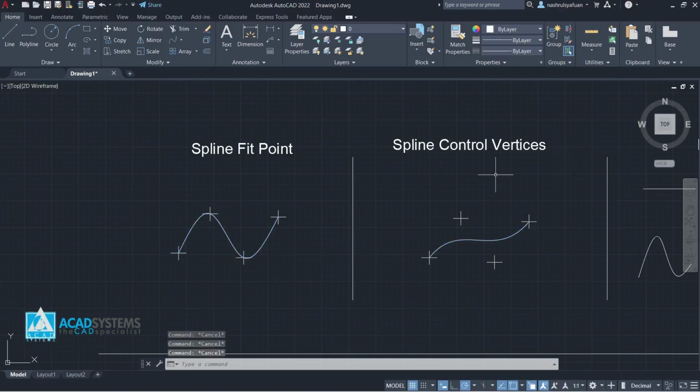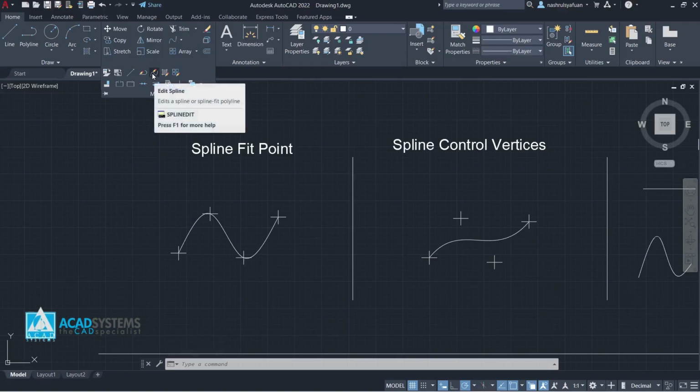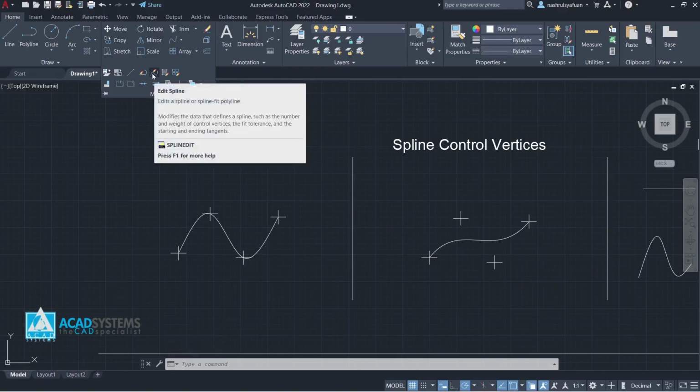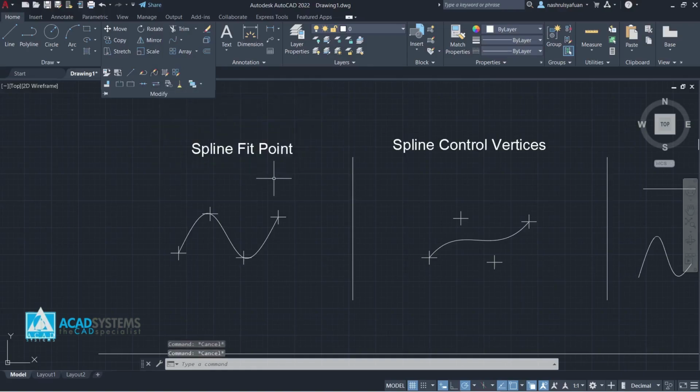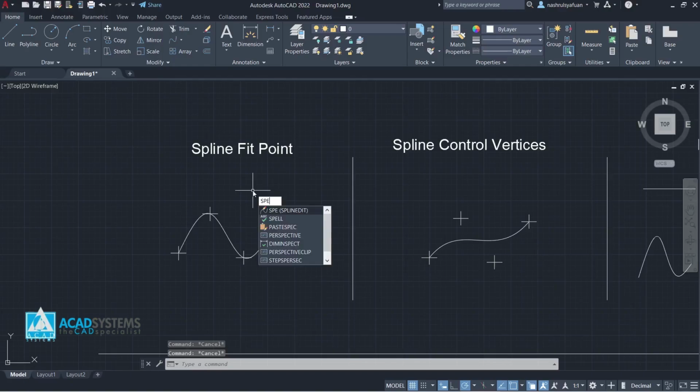We also have the tools to modify the spline. So we can just go to the modify tab here, and then you can find this pencil and spline icon here, and you can just click on this spline edit. Or if you want to use the command bar, you can just type SPE and it will show the spline edit.